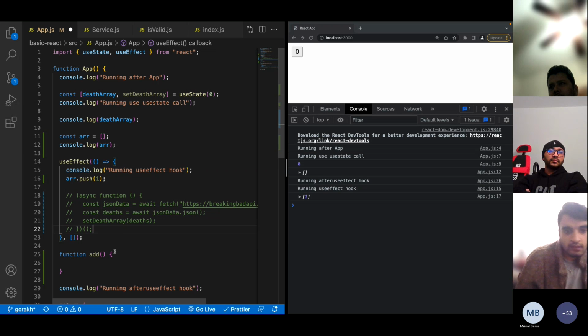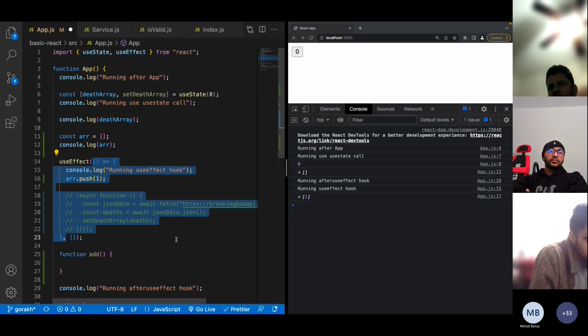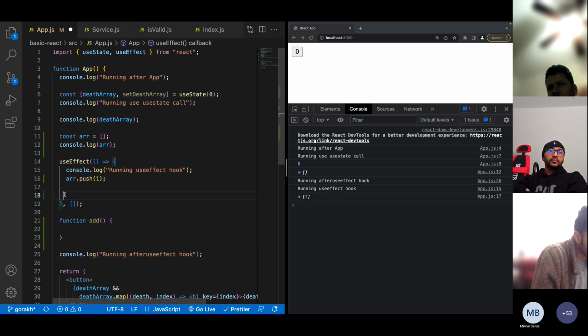Is calling a function outside of a function a side effect? No, a function is not a side effect. I'm not saying a function is a side effect. This function is not a side effect. When you delete this code, there is no side effect now. This is absolutely fine.